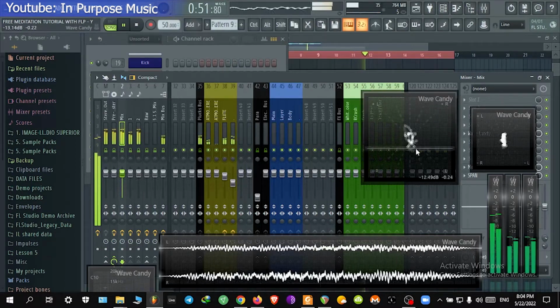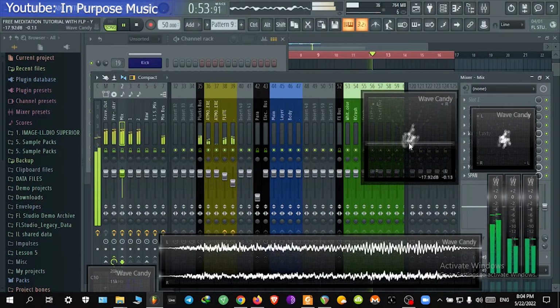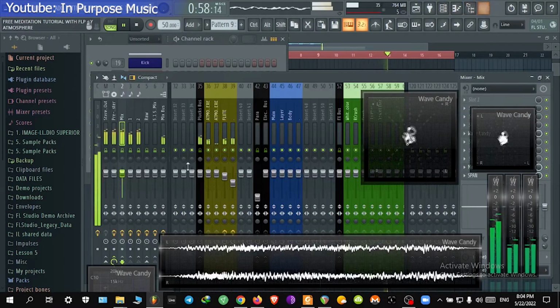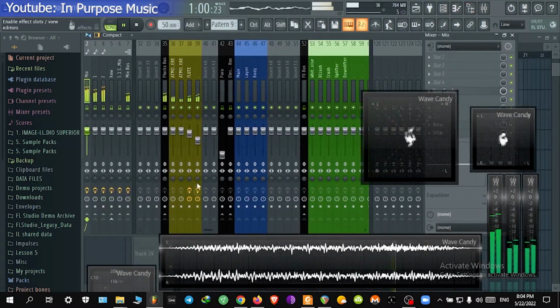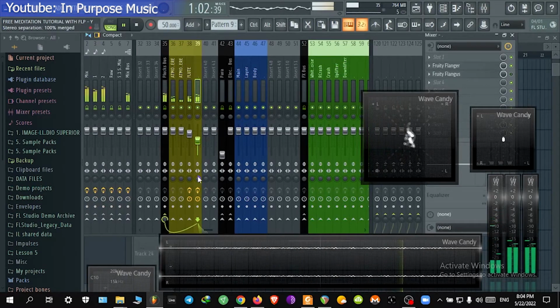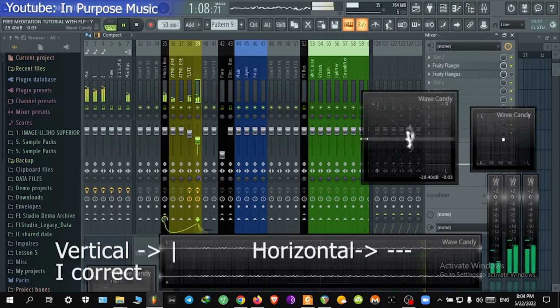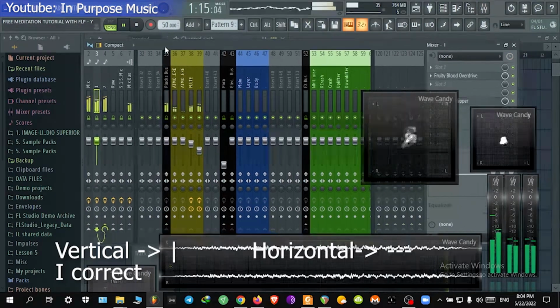We want to see the sounds most of the time in the center. We don't want to see it like this. We want to most of the time see it horizontal, not vertical, because vertical is a huge problem.